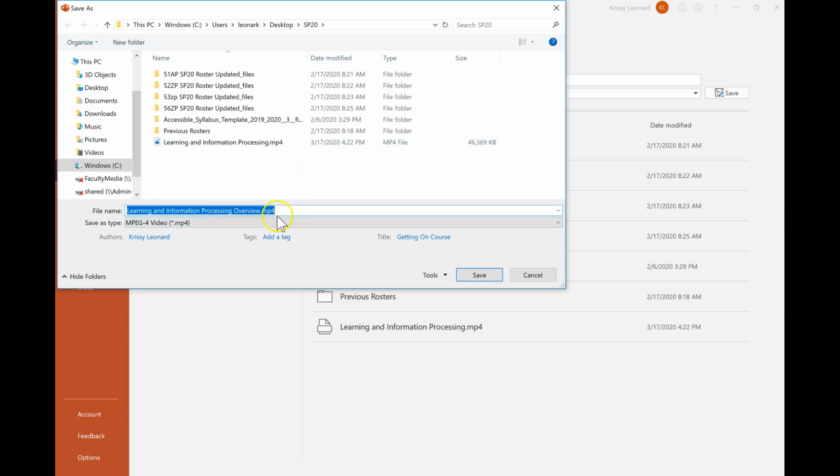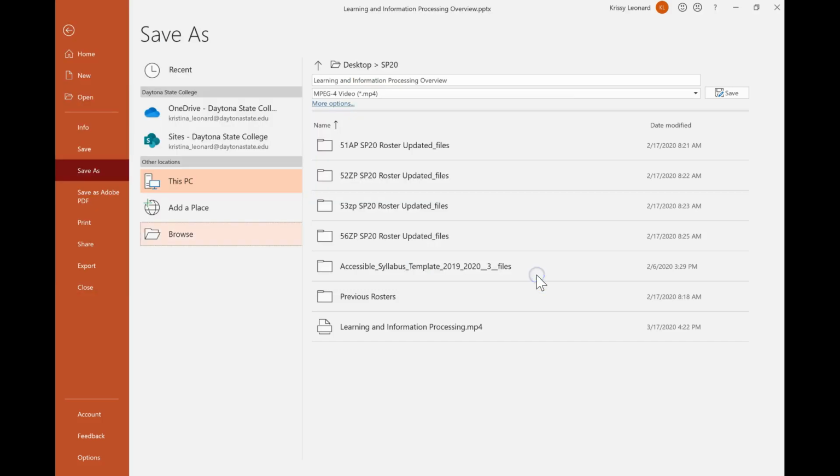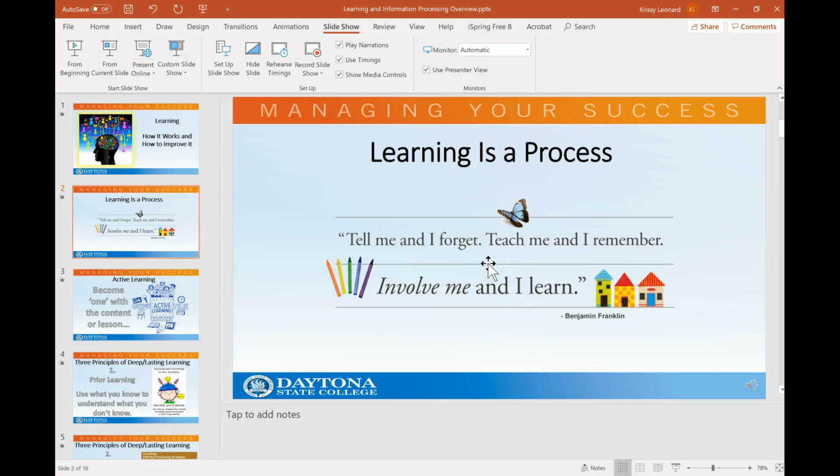You can see it's an MP4. It says it's an MP4 here. You would just hit save, and it would be where you want to use it. And then you just hit save, and life is good. And here's your original PowerPoint.